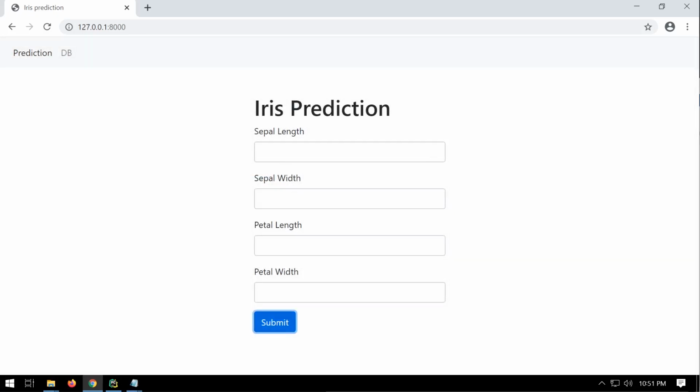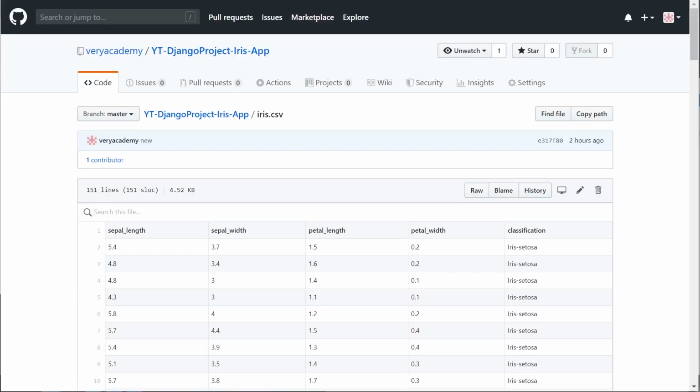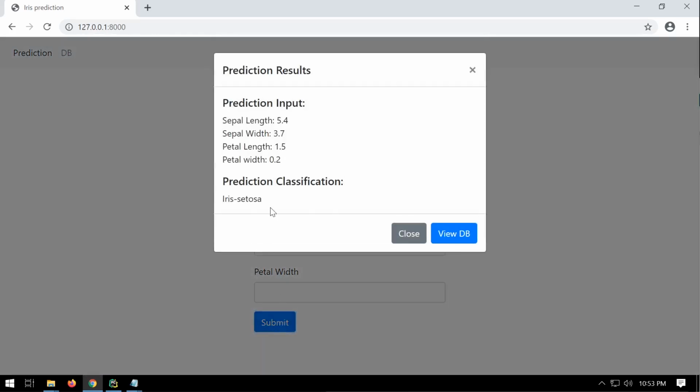Okay, so let's just try something else. So we can get a different result. Now, in fact, we can check to see if it's working because if we look in our data, the iris data, this data here should correspond to the iris setosa. So let's just type this in: 5.4, 3.7, 1.5, 0.2. There we go. And then press submit. And there we go. So we can see that the model is working.